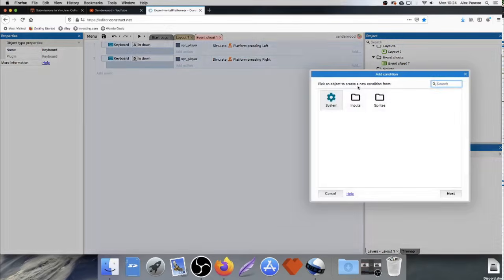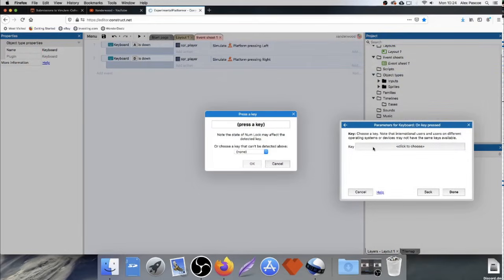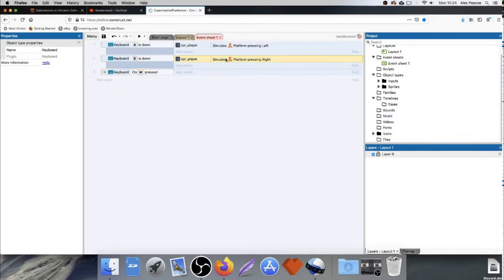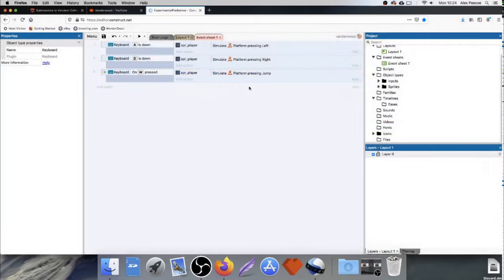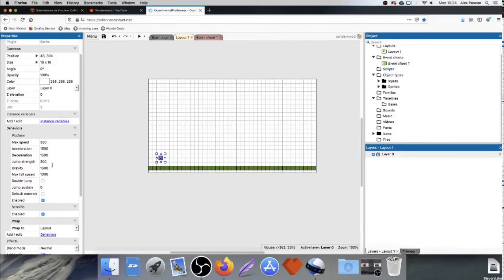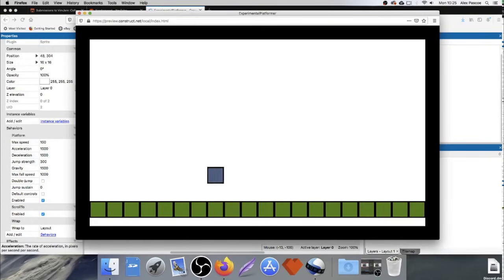Now we want to do the jump. So inputs, keyboard, on key pressed, and jump I'm going to make W because that just feels much more intuitive to me. Then we can copy this down. We want the player to simulate jump. And they're going to simulate all of that based on the inputs that we have over here in the platform properties. Let's change the speed while we're here. I don't like that. Let's go 150. So now, when we play the game, we can use the WASD keys to move around, and we can jump with the W key.